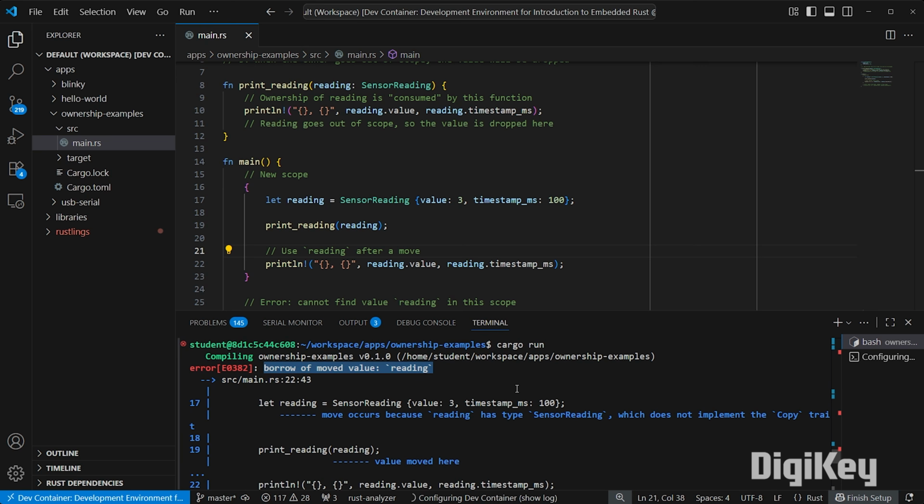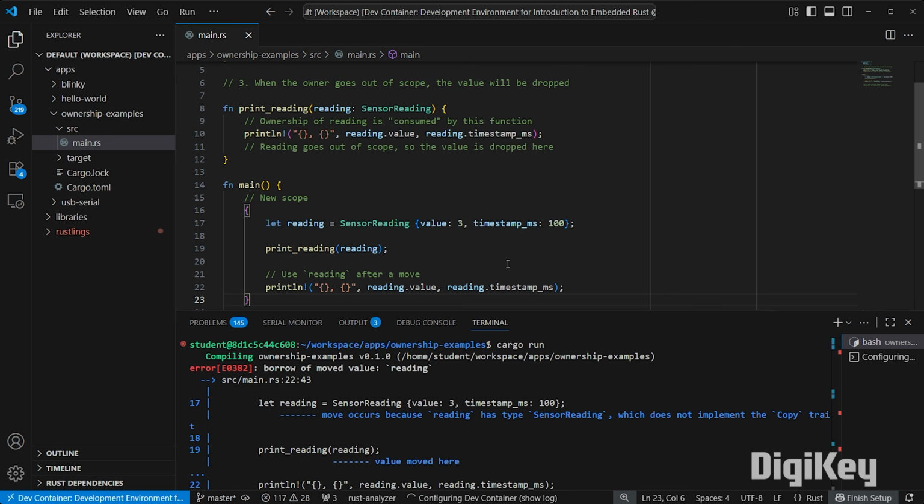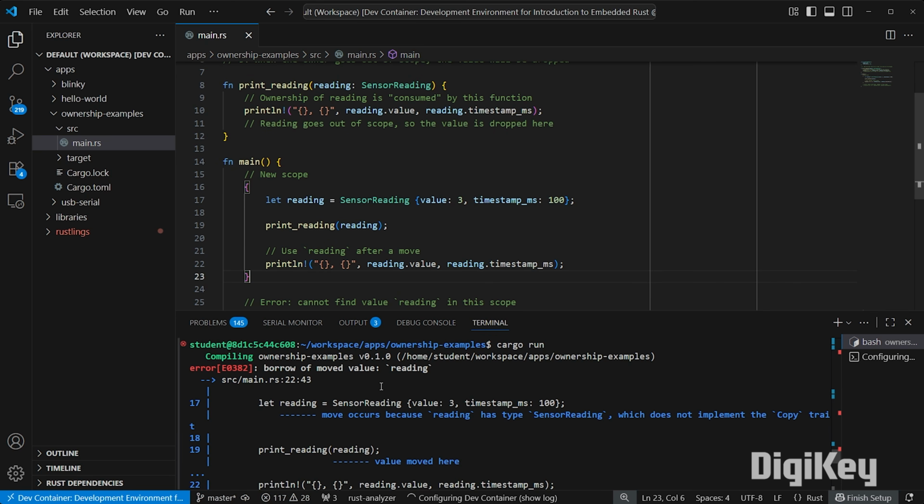This might be a little cryptic at first, where it says borrow of moved value reading. That's because println is actually using some references, which we'll explore next. So we're trying to borrow the values here, but it's already been moved. And in fact, scope dropped here and the value dropped. So that's the error you will see if you try to use something that's already been moved and consumed and you no longer have ownership of it.